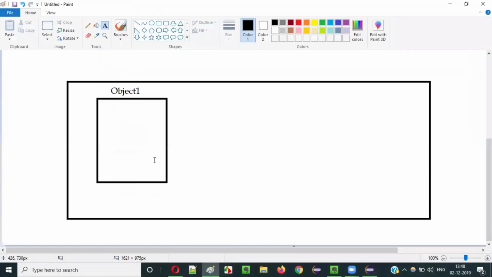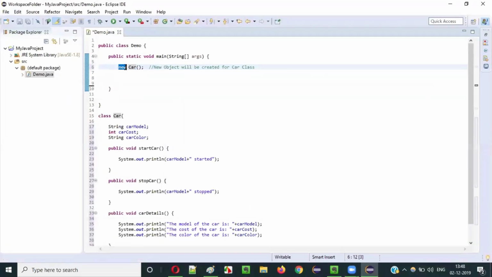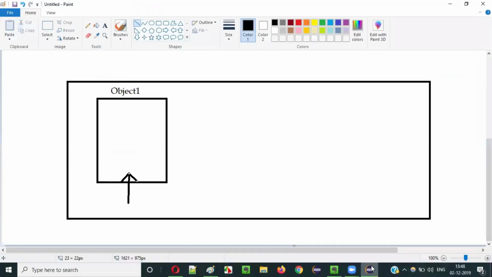So how to refer to this memory location? We should give some name to this memory, right? Some object got created. This new operator has created some object for this car class. But how to refer to this? How to actually access this object memory? Some reference should be there, some reference name using which we can access this memory out of the computer memory.